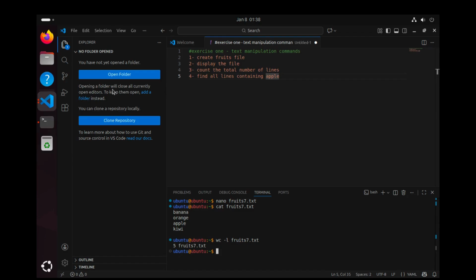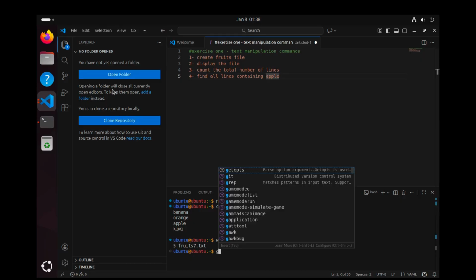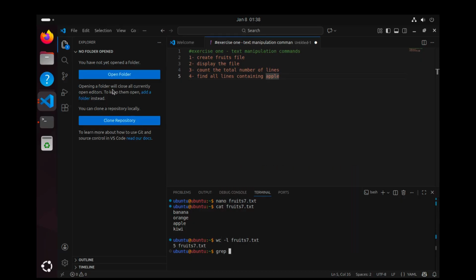The last part of this question is asking me actually to find all lines containing apple. What is the command responsible here? It's simply the grep command. You can imagine it as grab an item from the line, in order just for you to memorize it. So grep, I give the name of the item, and of course from which file I have to mention it.